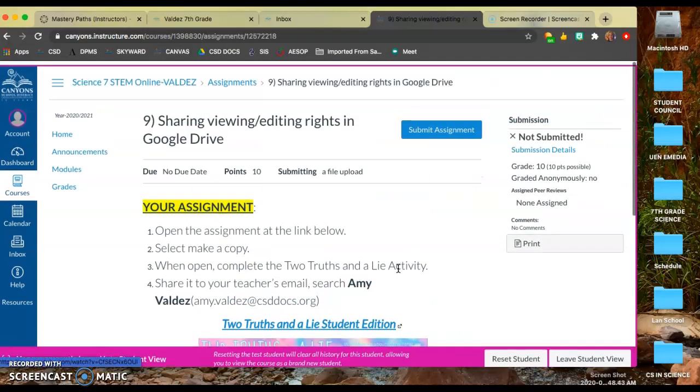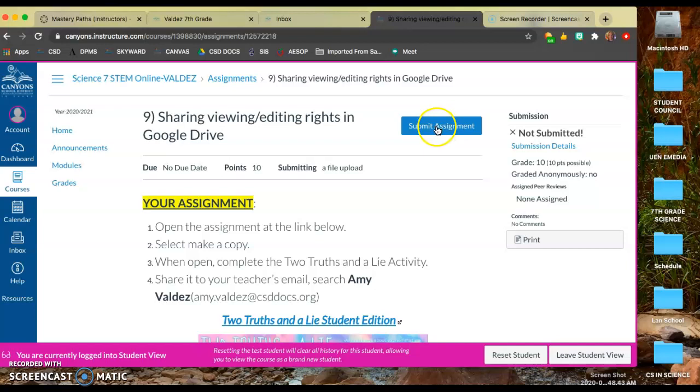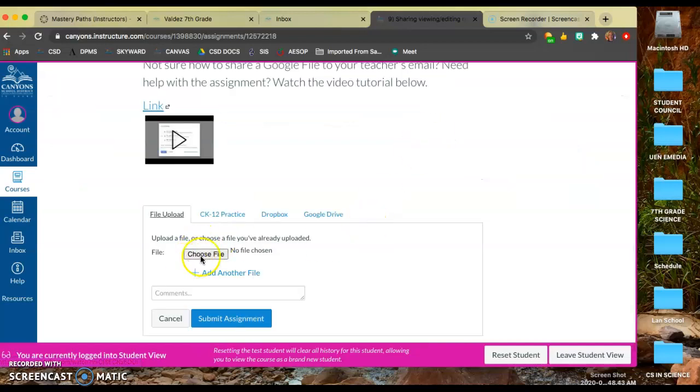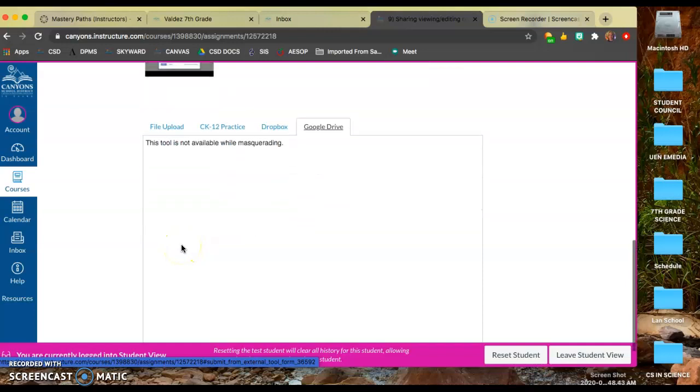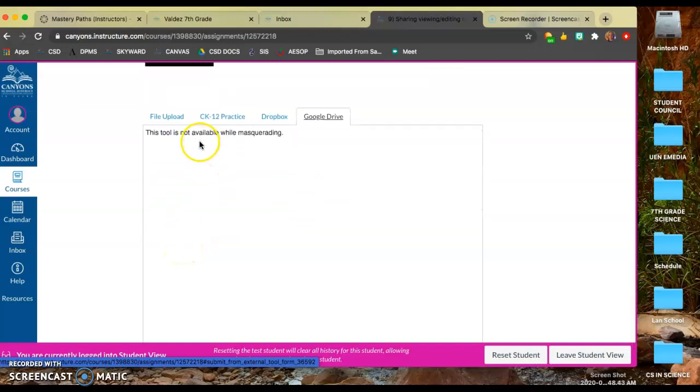Okay, so you'll notice that there's a Submit Assignment button up here. You'll want to click that. Then also notice that you have some tabs up here. So click Google Drive, and then it will list, it doesn't do it on mine because I am not a real student in this course, but it will list all of your Google Drive files. You just need to find the one that is called Two Truths and a Lie.